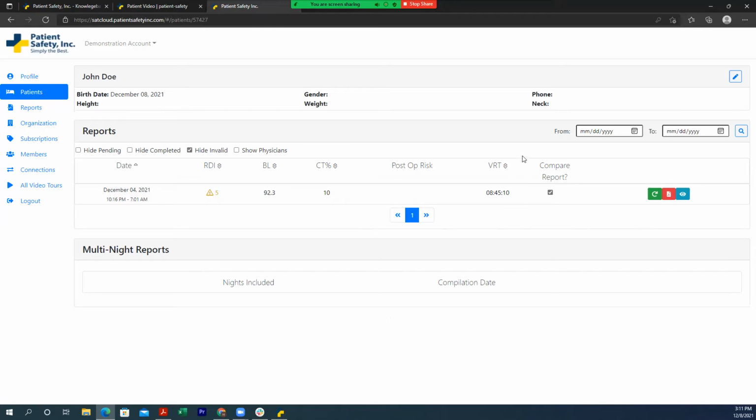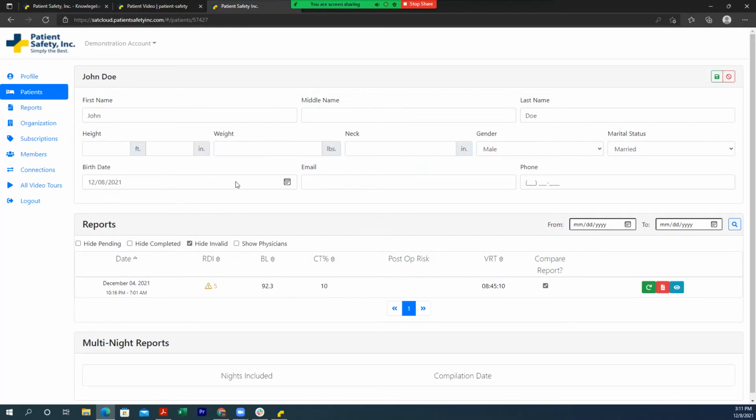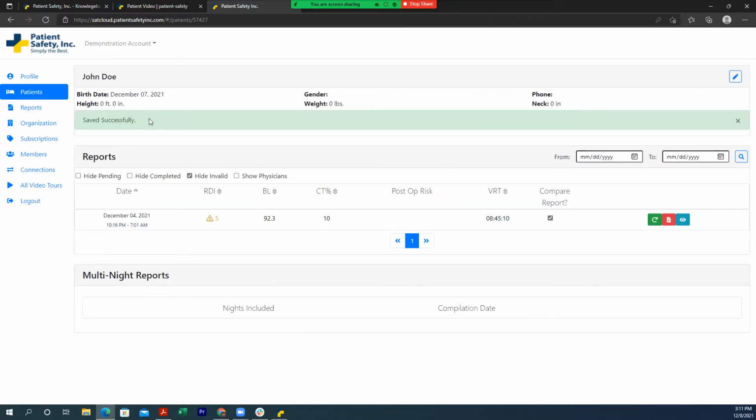And then what I can do here is I can change any of John's patient data. Maybe I entered his birth date wrong. Maybe his birth date was actually yesterday, so December 7th. I can just hit the blue pencil icon up here, make my changes, and then hit the green save button. Once those changes are saved successfully, all you need to do is hit this generate report button, and that new patient data will be on your report. Once this finishes spinning, you hit the download PDF button and you've got your new report.